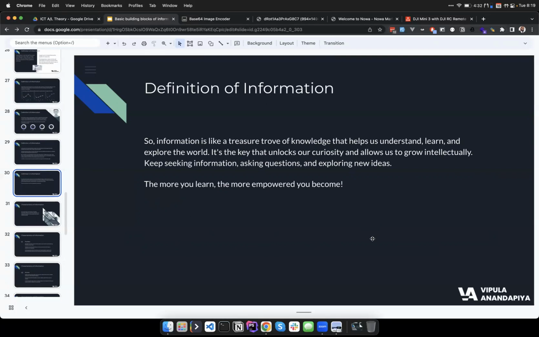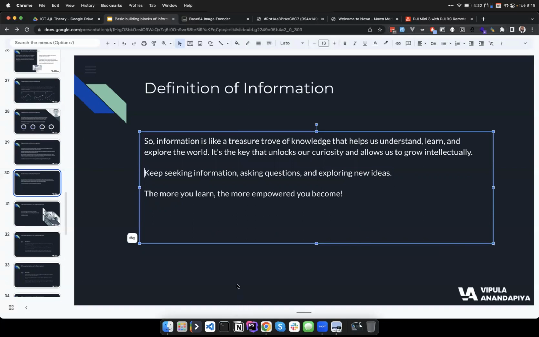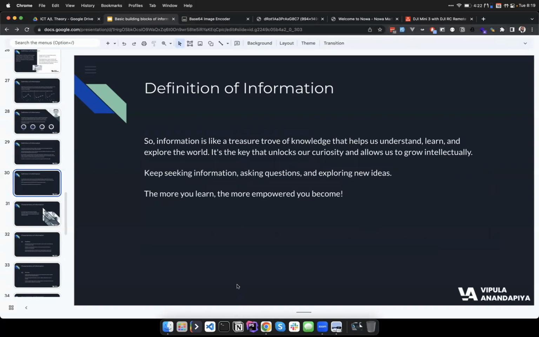So here the reason this word is there is actually because of a specific reason. Right? So you have to always keep on seeking information in the sense.